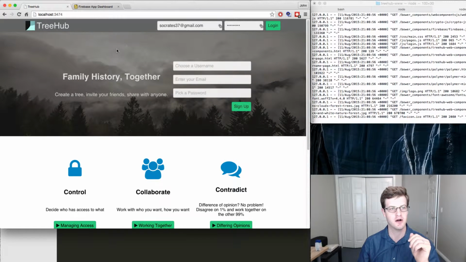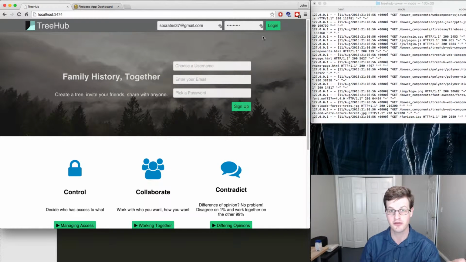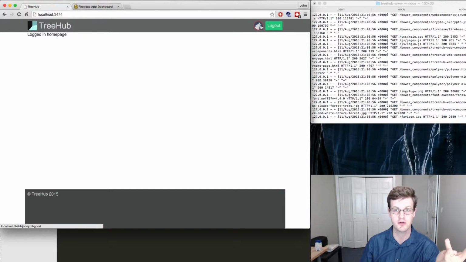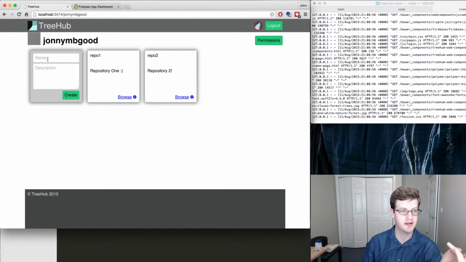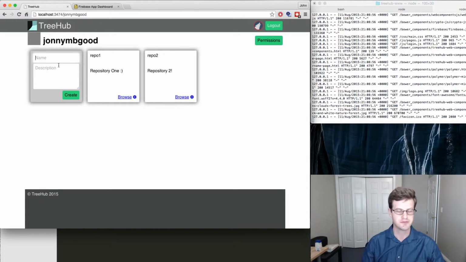So we've been working on TreeHub again. And like we talked about yesterday, the logged in username page with all of the repositories. So we'll go ahead and log in. We'll go to that page, and there they are, Repo 1 and Repo 2. And we have this ugly gray box here that's the Make New Stuff box, which, again, we'll deal with that later.